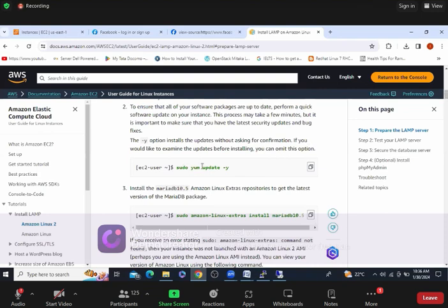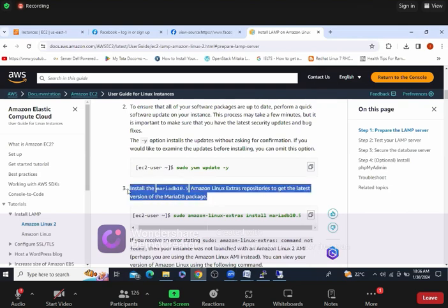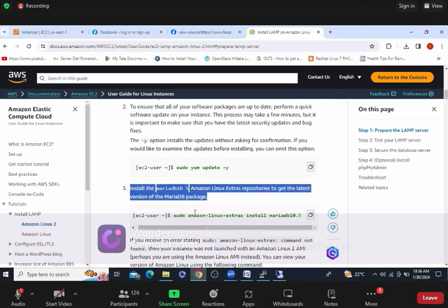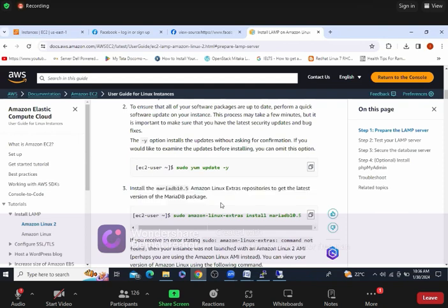Yum update. Step two, we need to install the MariaDB 10.5 Amazon Linux Extras repositories. By default, MariaDB repositories we don't have. The yum command gets the packages to install into our operating system from repositories only. So that is what we are doing: installing the repositories into our Linux operating system with the help of this command. Got it, guys?